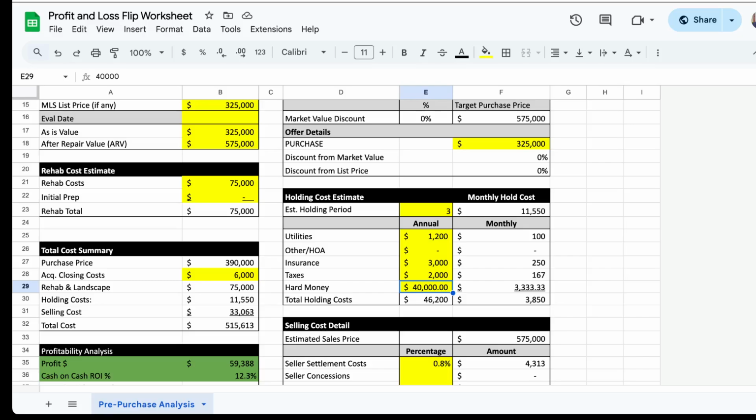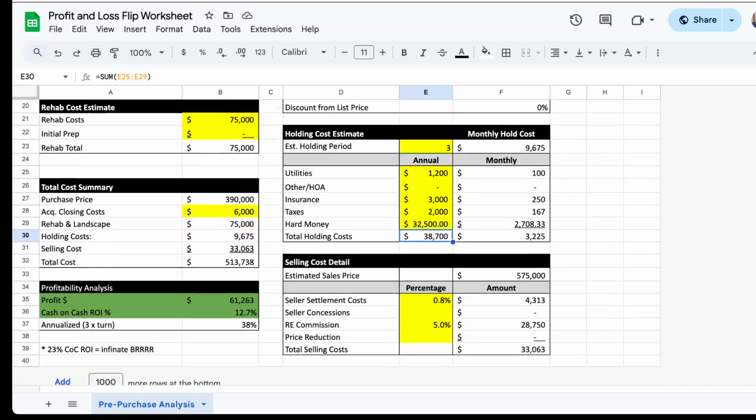So we'll do 325,000 times the interest rate. We'll just assume a 10% interest rate. So that's 32,500, and that's how much it would be for the year. So for every month, the hard money payment would be $2,700, and that does not include any points or anything like that as well. So that's kind of what we're looking for.